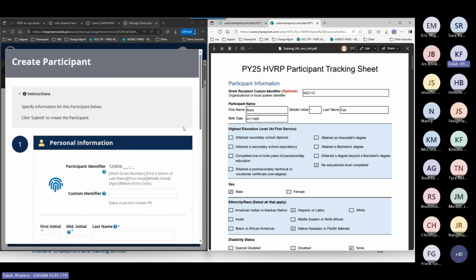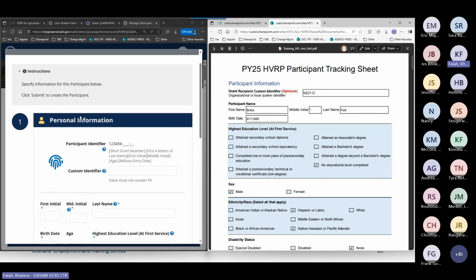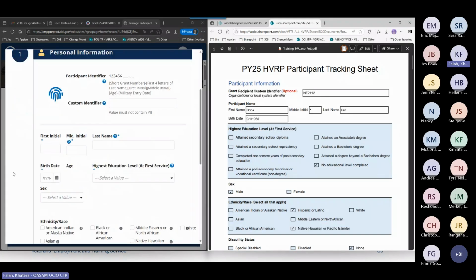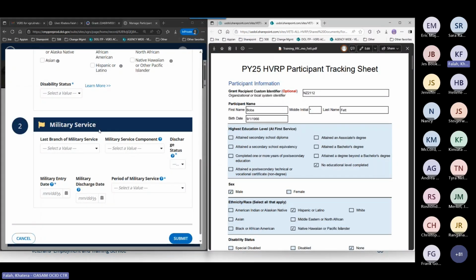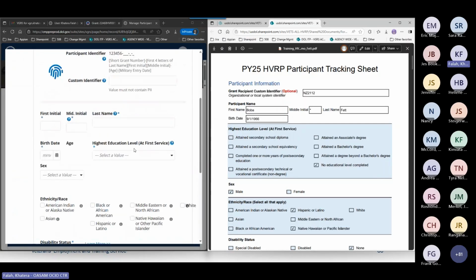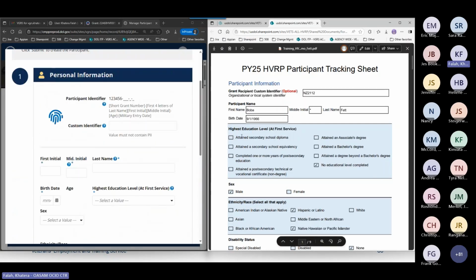So here we are in our create participant because this is a brand new participant, therefore I need to create them. I'm not editing, I'm creating. Form, and in that we have instructions. As always, we have our sections. Section 1 is the personal information. This is demographic level information, and section 2 is our military service information, and hopefully they correspond pretty one-to-one. We're going to find out shortly.